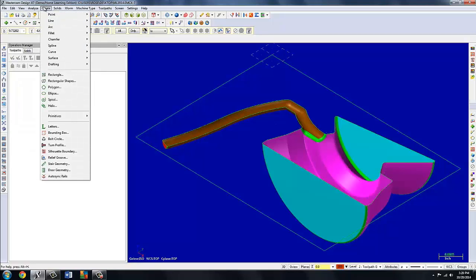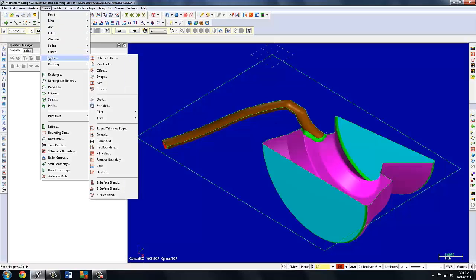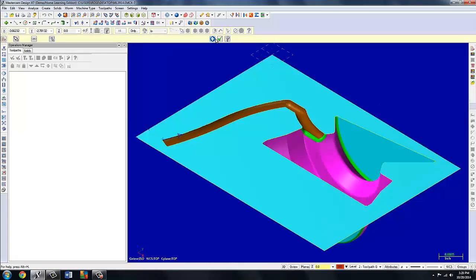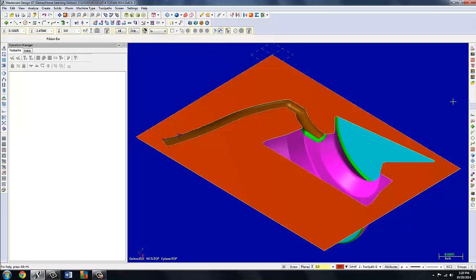And I just go up to create. Surface. Flat boundary. And here I'm prompted to select flat boundary 1. I'm going to pick the rectangle. Now flat boundary 2 will be this entire silhouette. Check out of that. Say OK. And we've got our flat boundary surface.